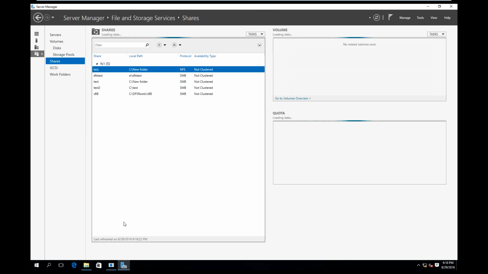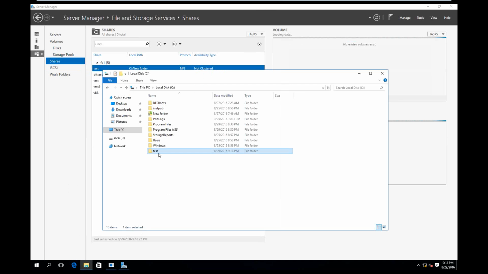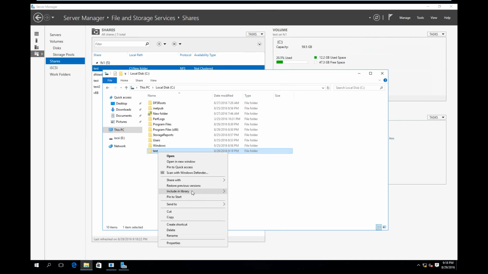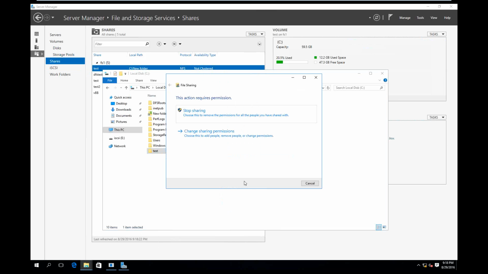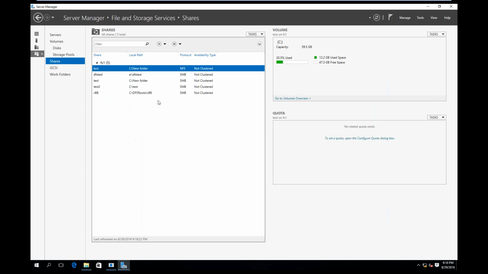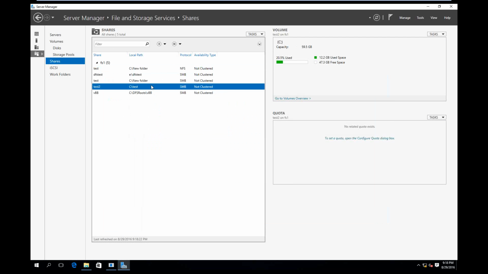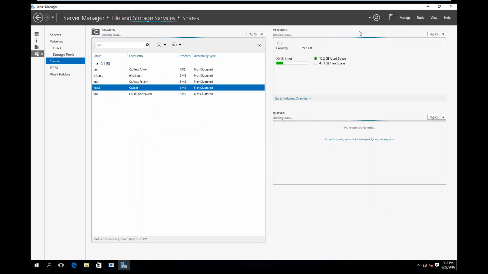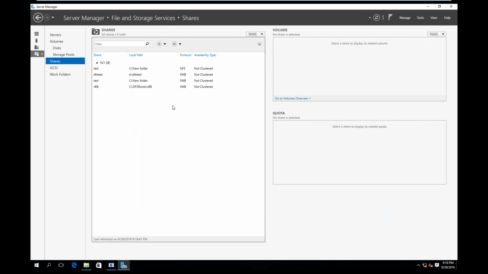You can also come into Server Manager. Sorry, just before I do that, we'll stop sharing this. Stop sharing. And that will just, as it mentions, stop it sharing. So we can see it here. I've highlighted it there. It's saying it's still shared. We just need to refresh this and it will disappear.